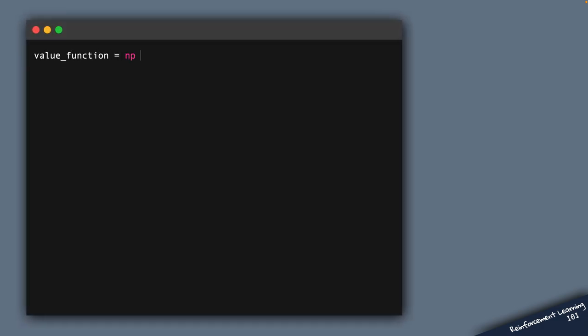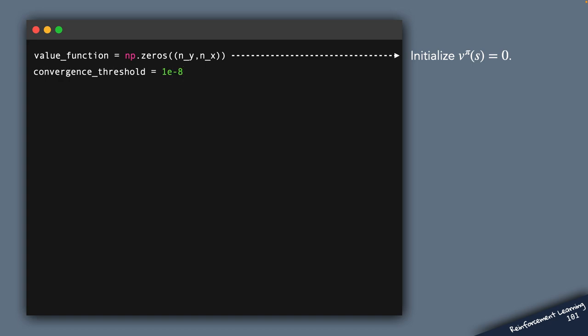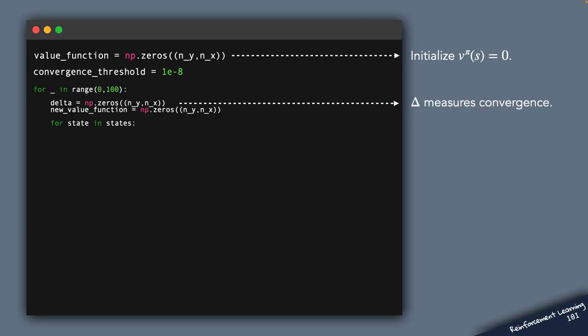And now's the time when we program the value iteration algorithm. We initialize the value function matrix to zeros. We specify the convergence threshold, which is going to provide the condition for terminating our iterative search for the optimal value function. And here's the iterative search. The delta over here is a matrix that will store our measurements of how much update we've made to the value function with each iteration. And we first loop over every state in the environment.